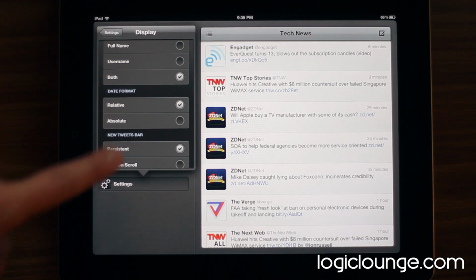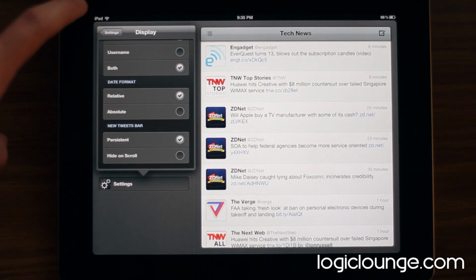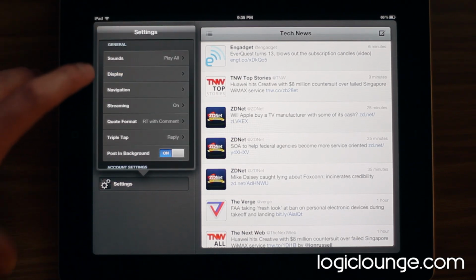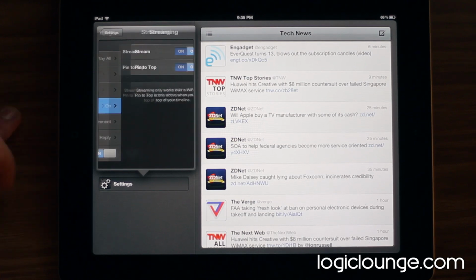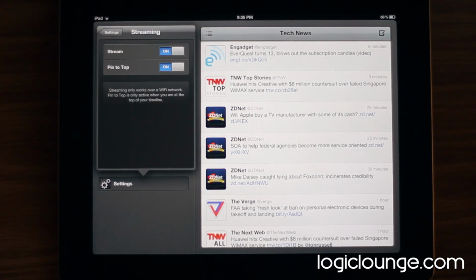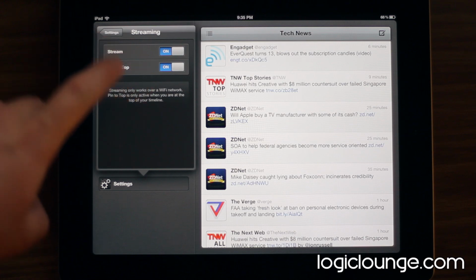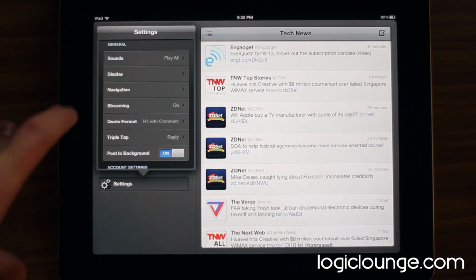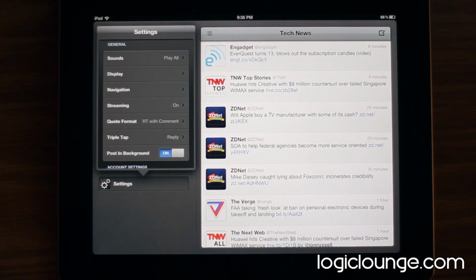You can also have date formats, new tweets, stuff like that. So moving back into settings, you can also turn on streaming. Streaming is this feature that Twitter has where it can pull in updates in real time. So if someone posts a Twitter update, I will immediately get it as it streams in, like you see on their desktop application. Same thing goes for Tweetbot. So check that out. That's really cool. Always keep up to date.